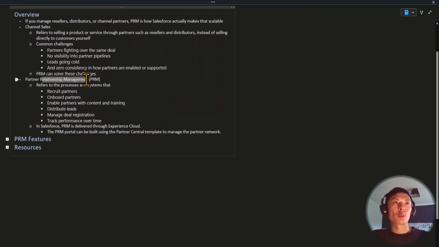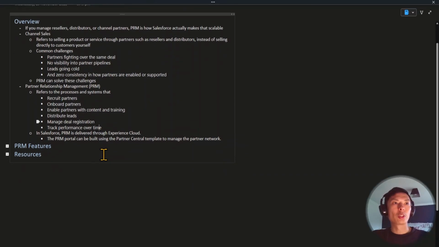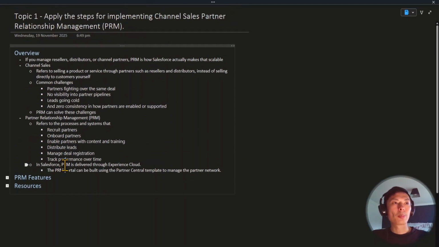So partner relationship management, PRM. This refers to processes and systems that recruit partners, onboard partners, enable partners with content and training, distribute leads, manage deal registration, check your performance over time. So in Salesforce, partner relationship management is delivered through an Experience Cloud portal. And this portal can be built using the Partner Central template to manage your partner network.